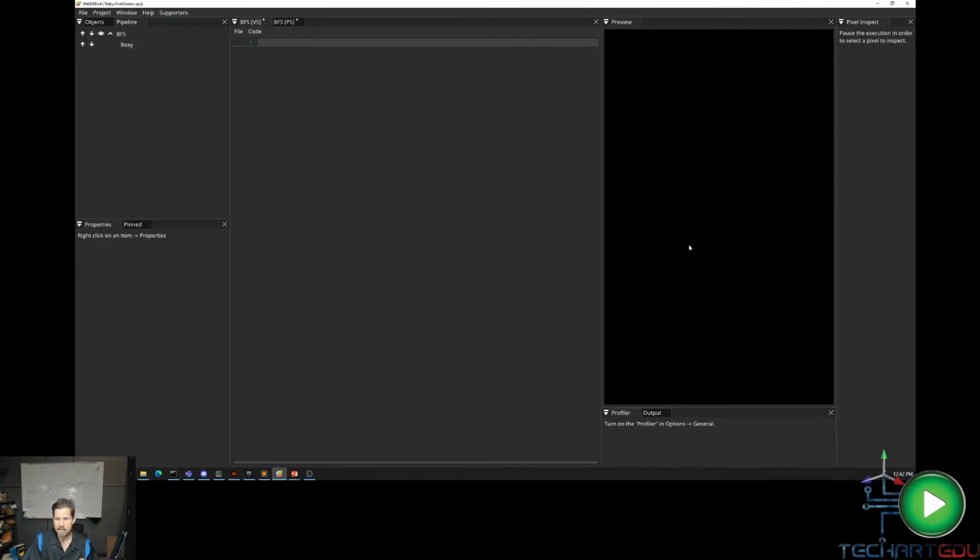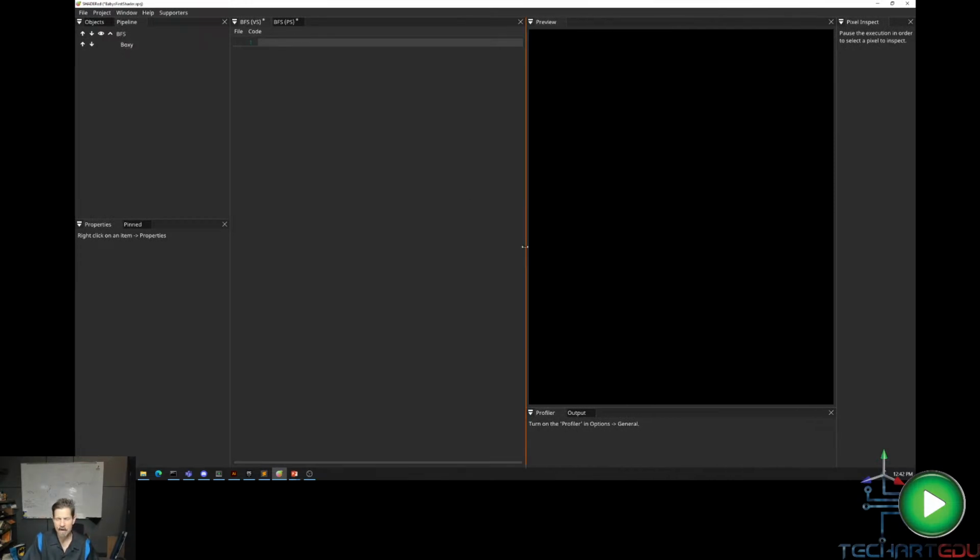Now notice we don't see anything in our little view window. Why don't we see anything? That is because we haven't written the shaders for it, so we don't have any way of visualizing it yet. So don't worry that you don't see anything. We're going to be working on that right away.